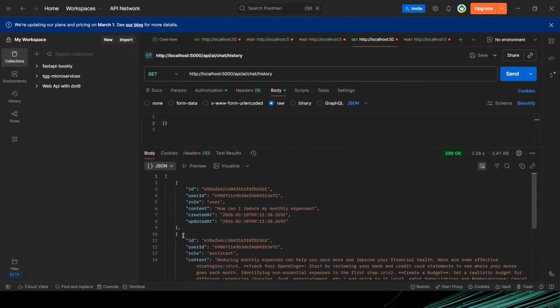You see, it gives us the history. So I have two messages here. This is the first one. This is me, the user. Look at the role, the user. And I'm asking, the content is, how can I reduce my monthly expenses?